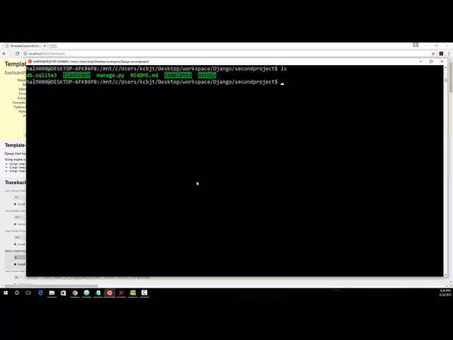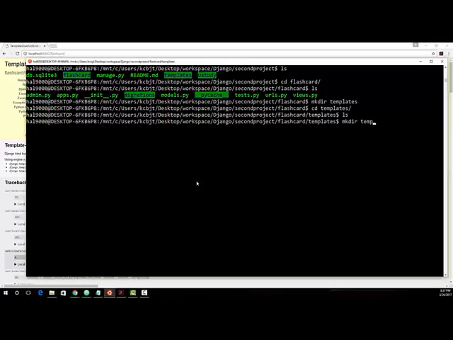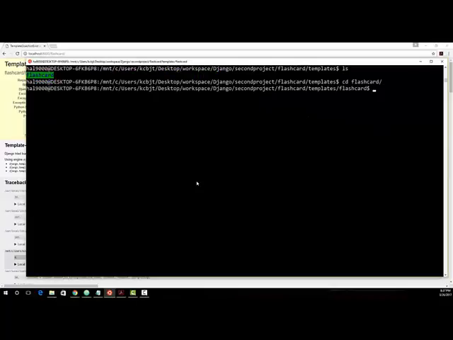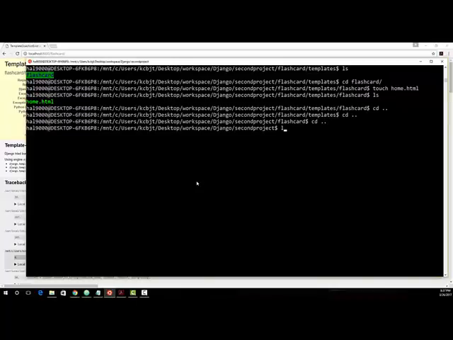So what I'm going to do is change directory into my flashcard app, and we're going to make a directory called templates. I know it seems redundant, but we're going to change directory into there and make another directory called flashcard, the name of the app. And cd flashcard, and here I'm just going to say touch. Touch just creates a new file. So touch home.html. Notice that file appears there. So now I'm going to change directory all the way back up to where manage.py is and run my server again.